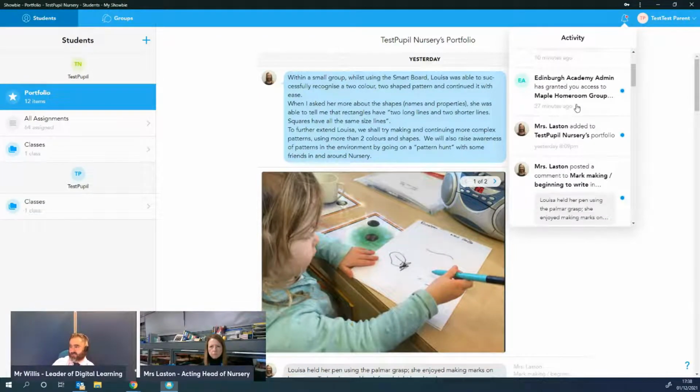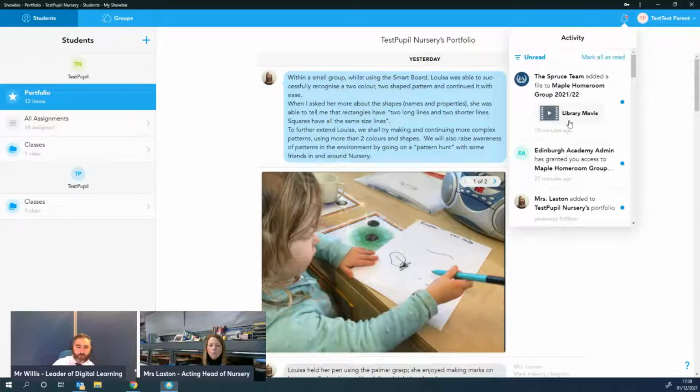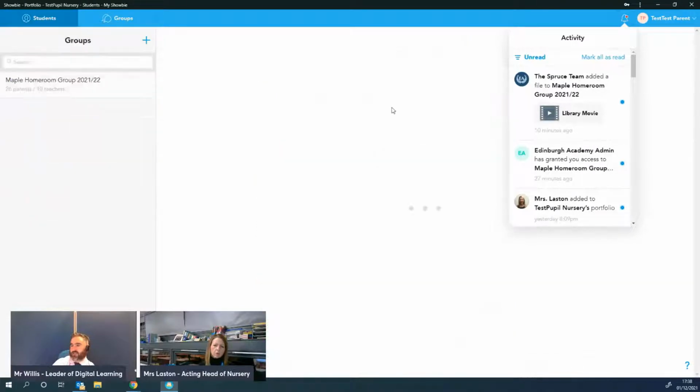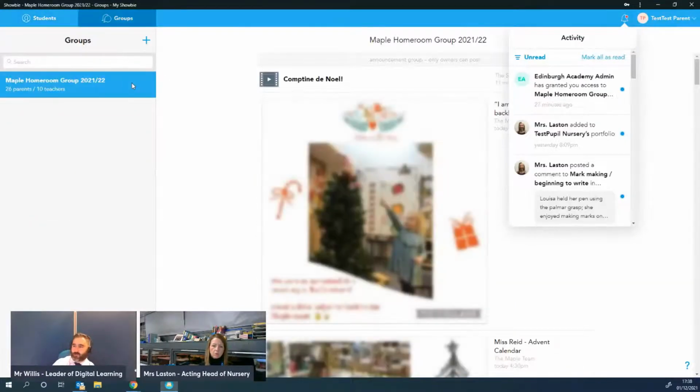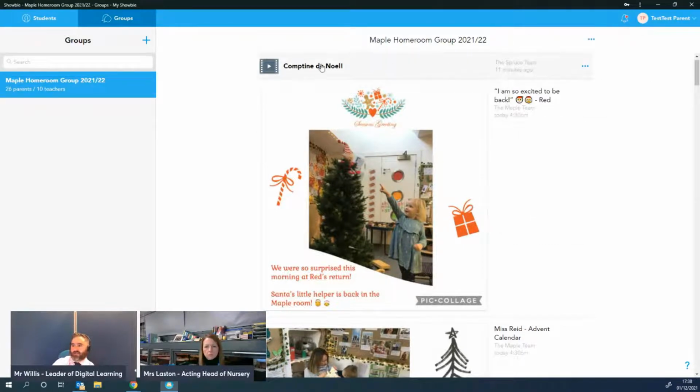Been granted access to a class I tried to join. So that's quite a good way of quickly seeing what's happened most recently in the whole of Showbie for you and your children. And then, of course, if I click on one of these items, it takes me directly to that update. So this is going to take me into my homeroom, and I can see here that this is the video that was discussed in that notification.